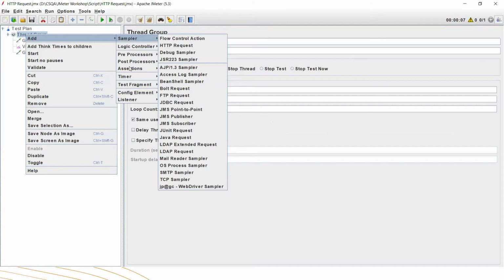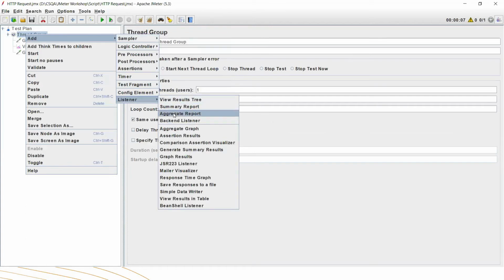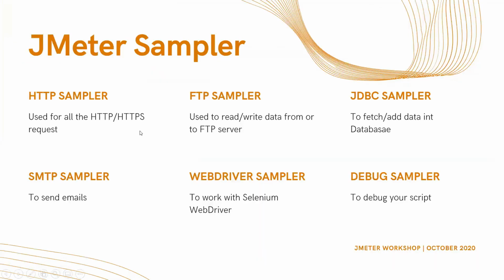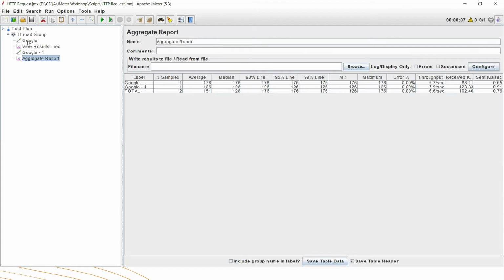I'm going to add another listener. This is my aggregate report. And now when I run it again, I have 2 requests, and this is my average time and everything. We'll see this in detail. As of now, you just need to focus on the sampler and average. So what we have done is we have added a different sampler and we are getting the result.